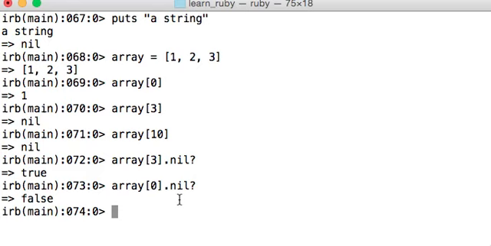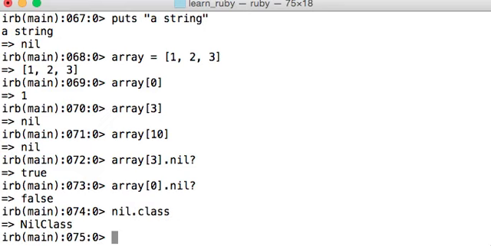So what nil is, it's actually an object of its own. So if we do nil.class, we see that nil is an instance of the nil class. But nil is the only instance of the nil class. There's nothing else that you could type in Ruby that would be a part of the nil class.